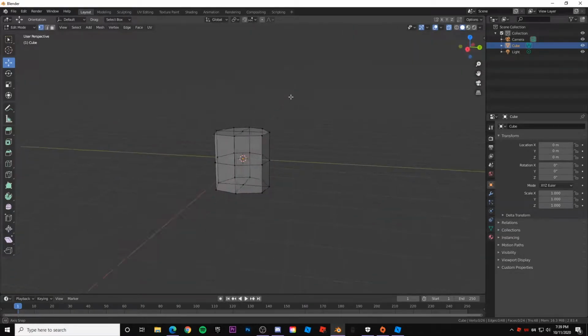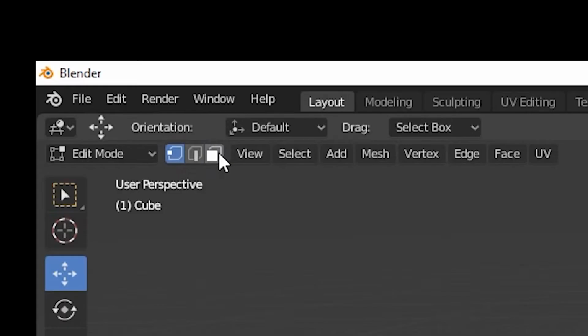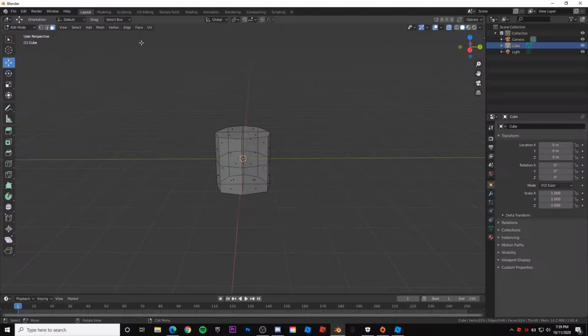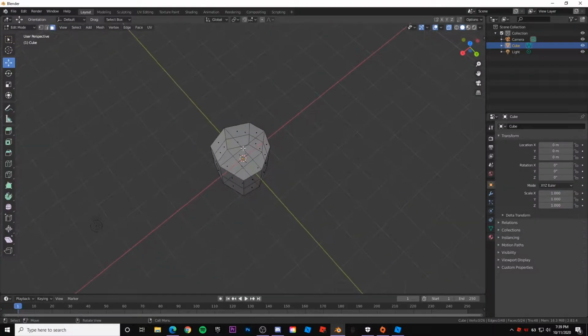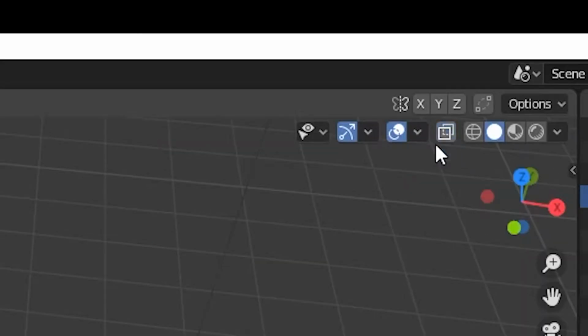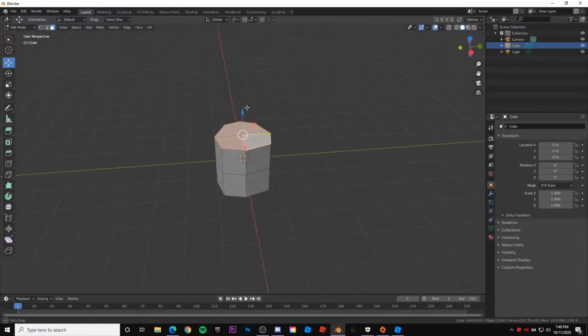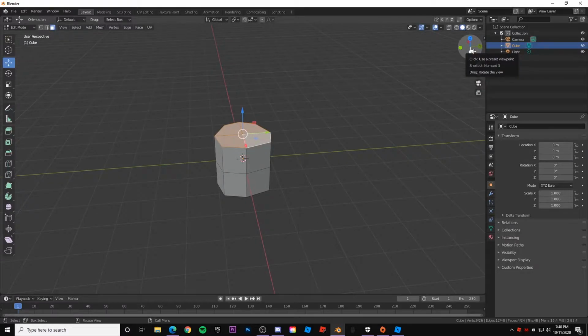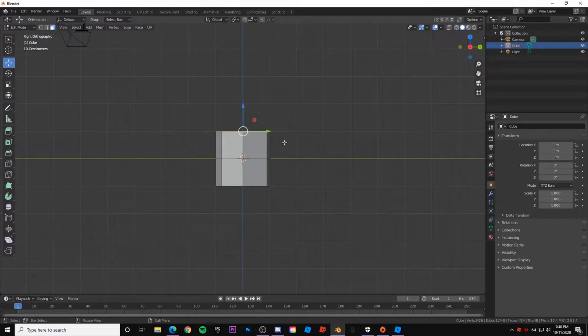All right, so once you've done that, all you're gonna do is go into face select mode up in the top left, and then just select the top faces. You might wanna turn off x-ray mode. Select the top faces, and then press 3 on your numpad, or click this little X up here.